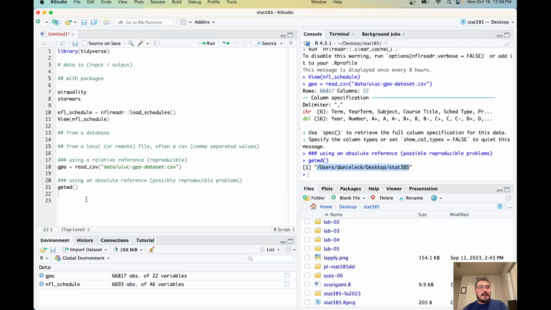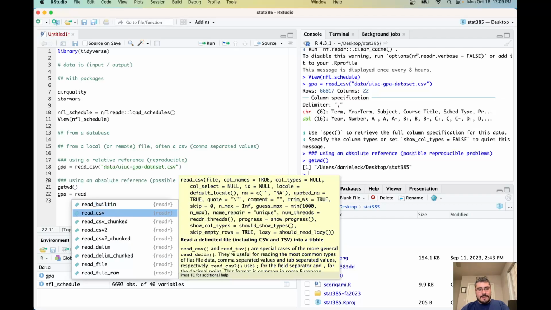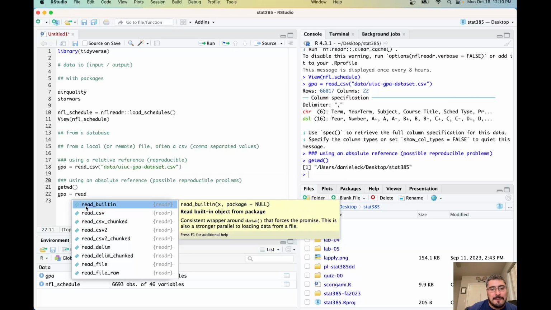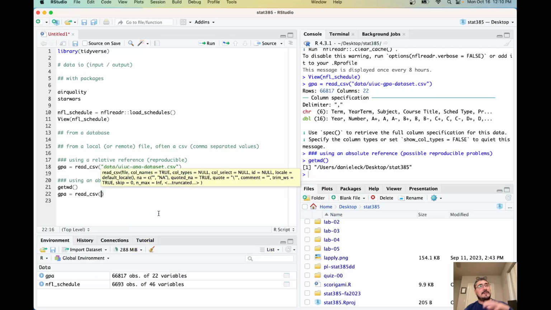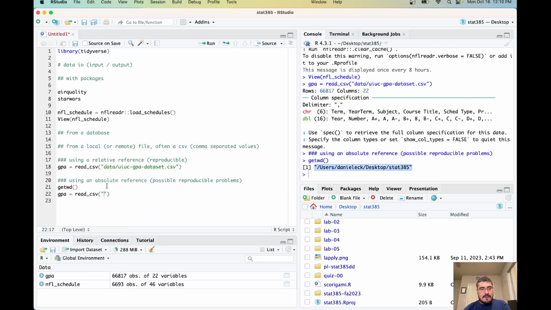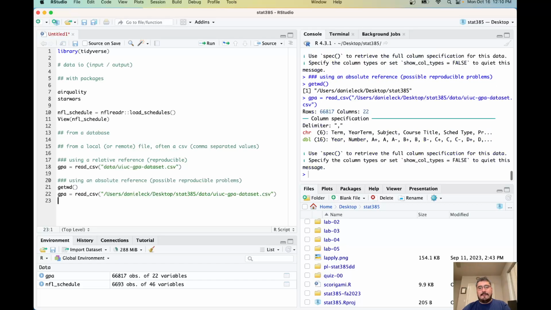Now I could instead write GPA and read underscore CSV. Note here that I'm getting into what readr is doing: it's read underscore CSV within the readr package, which is loaded because I loaded everything from the tidyverse. So I could type this path, and then I know that it's in data and it is called UIC, this thing. Great, so I can load it in. It works. It's fine.